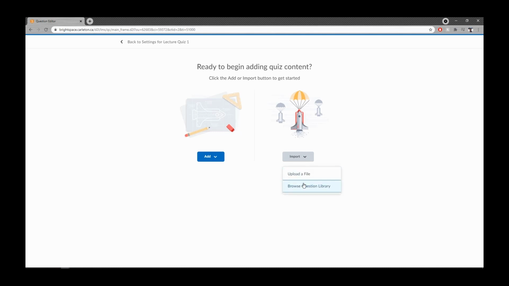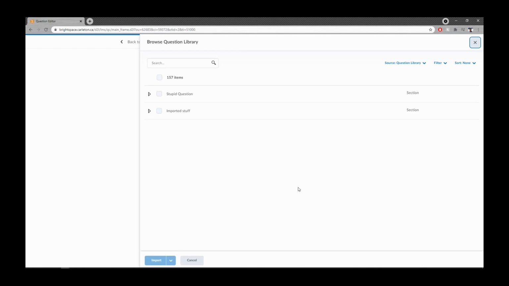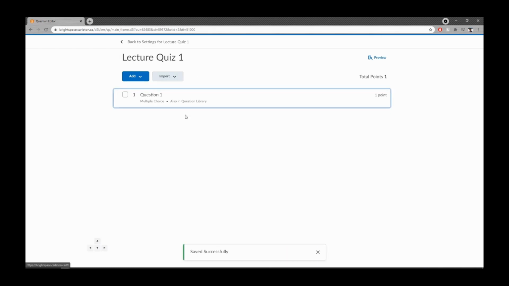Or let's just say you want to bring in a couple questions. So you're going to, oddly enough, import from the question library, which seems a little counterintuitive, but you browse the question library. And let's say, for example, I definitely want to have my stupid question in there, and I'm going to import it. Now, my stupid question is in there, which is great. But let's say I want to have from my 15 or 20 module 1 questions, another 10 or 9 for a total of 10.